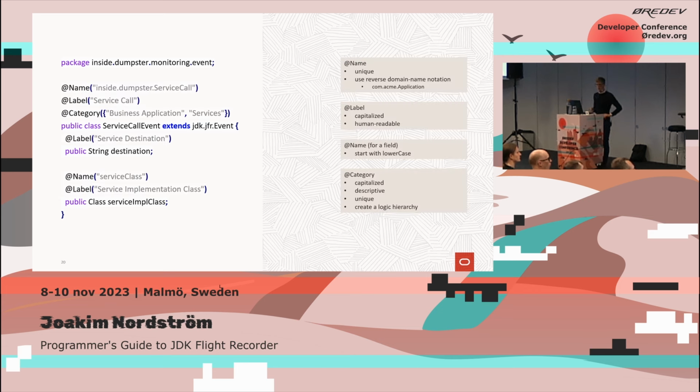But you should always add this name annotation. If we didn't add the name annotation, the event would get the name package plus the class name. But it's always a good idea to add this name annotation because it makes it easier to refactor or move stuff. You can see that I also removed the monitoring and event from the package name, so I made it a bit smaller.